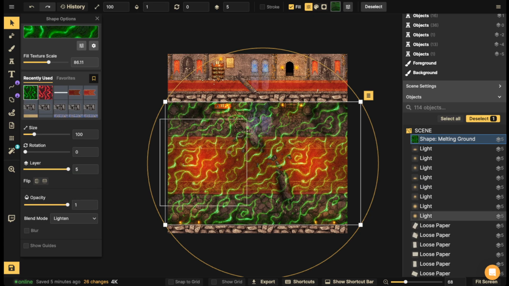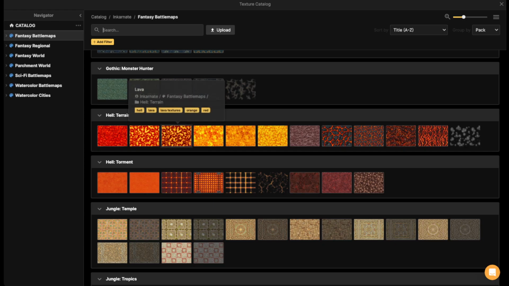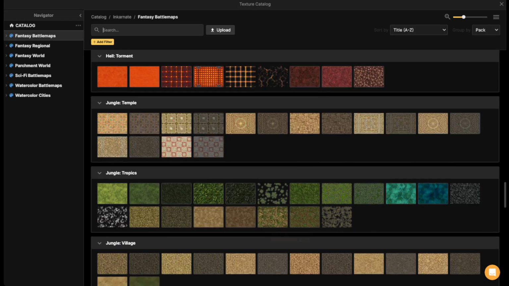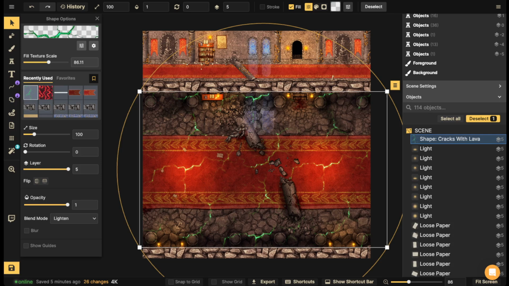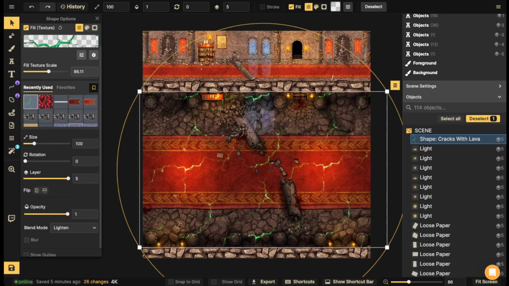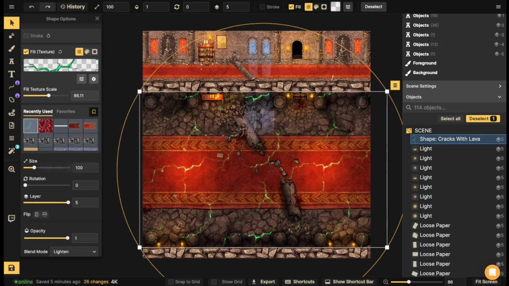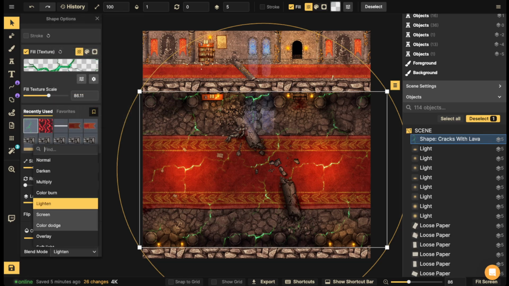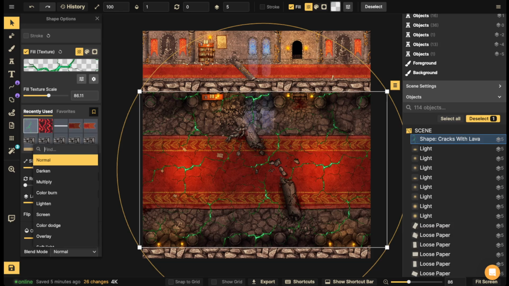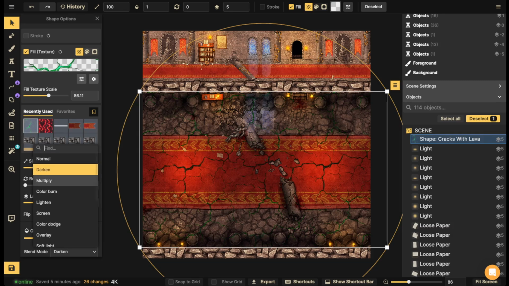Maybe I don't want to use that. Maybe I want to use a different one. Maybe I want to add some hellish cracks on the ground, right? So I can go back to here. I don't want to change it to lighten. I want to change it back to normal. There we go. And so if I want, I can create these green cracks on the ground. I can change the blend mode so they fit in.